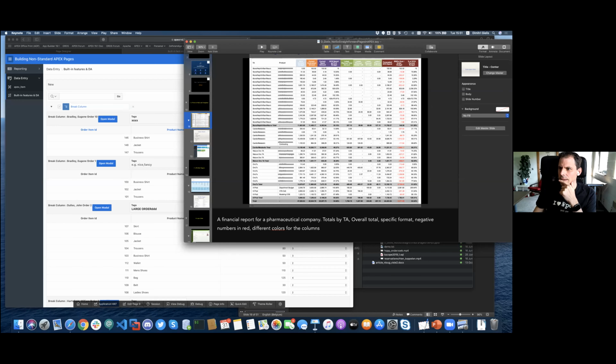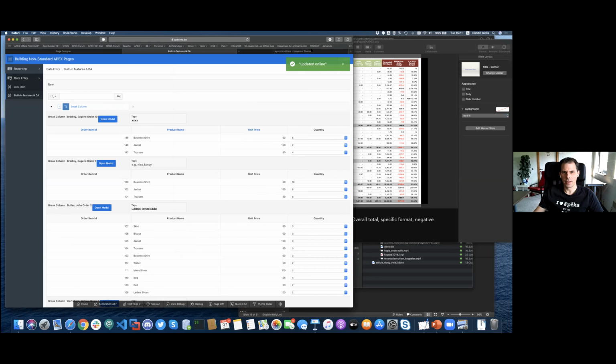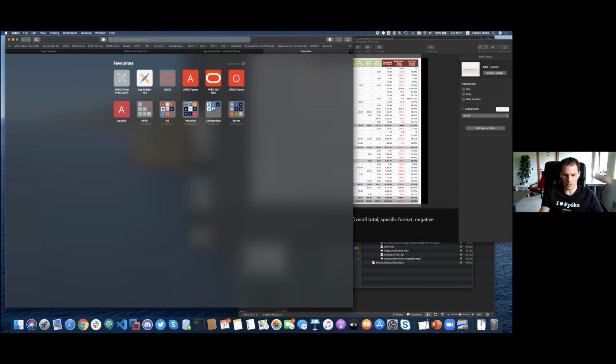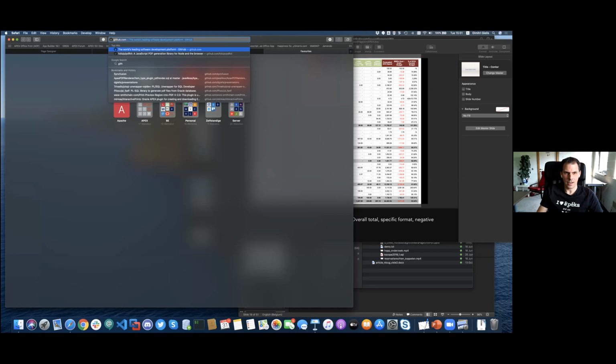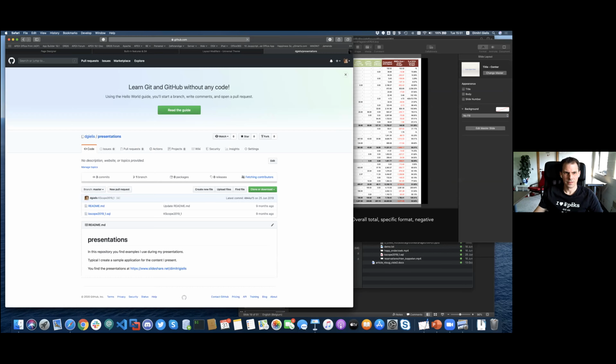And then, is this demo app from Dimitri available? Yes, it's available. Go to github.com and go to Gielis presentations. And here you find it. I gave this presentation also at Kscope. So you can just download it and you have the entire application.